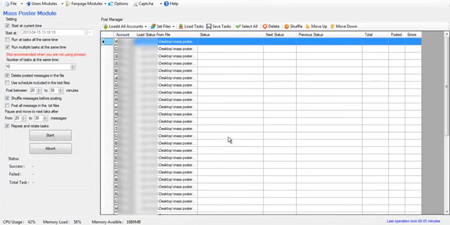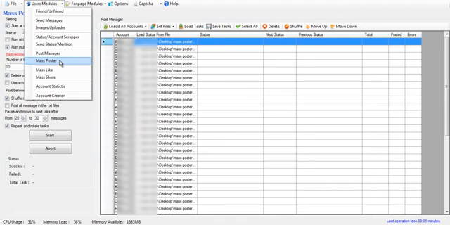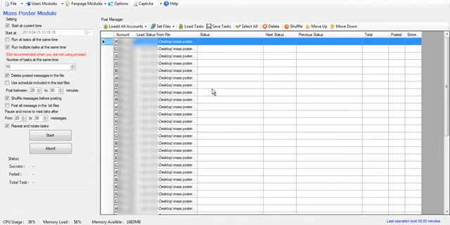This video is going to explain how to use the mass poster module of Facebook Daemon. You can see that's where we are. We're in the mass poster. How this works is, let's say you have a bunch of accounts and you have a bunch of text files that have your different status updates that you want to spread out and start posting to more than one account. You can do that in the mass poster module.